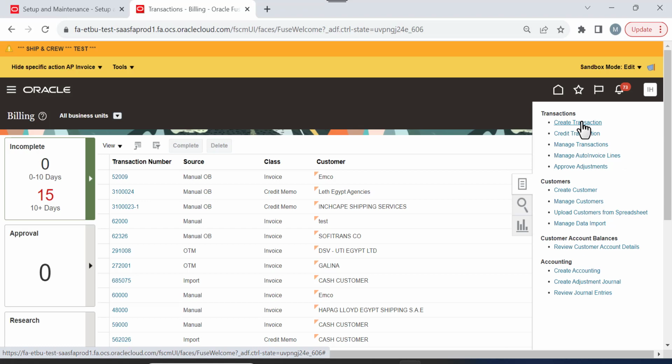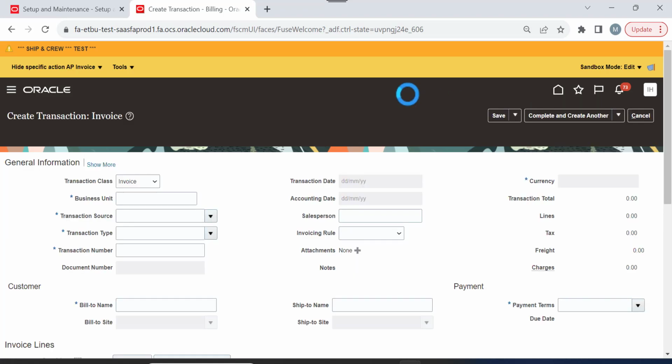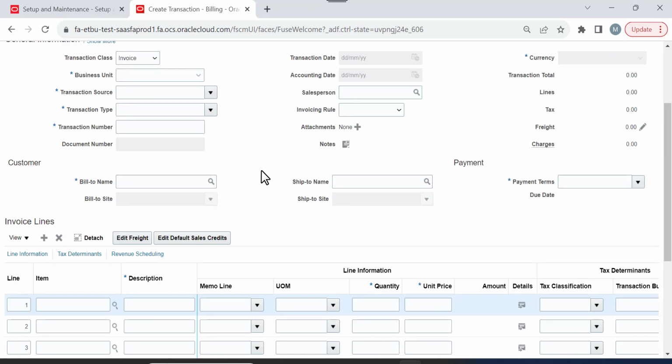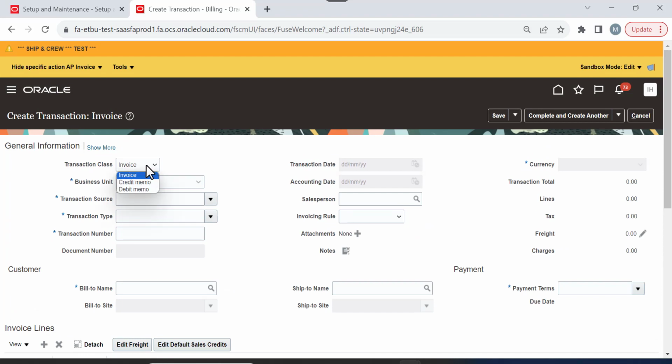Now I'm going to create a transactions. The same in Oracle e-business. What is the class? Is it debit memo, credit memo, invoice? What's business unit? I will select my business unit. Because depends on this business unit, all of the customers which is assigned to this business unit will come in our list of value for bill to name.